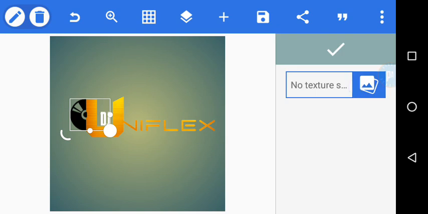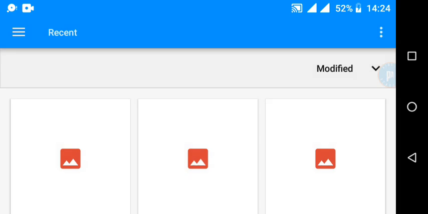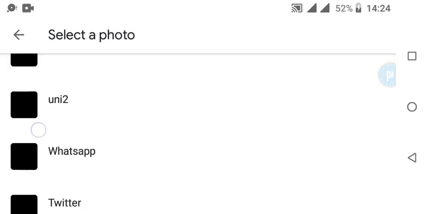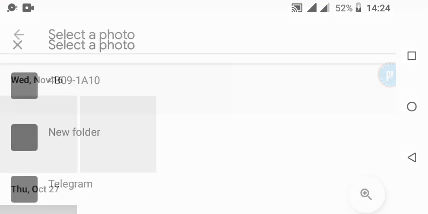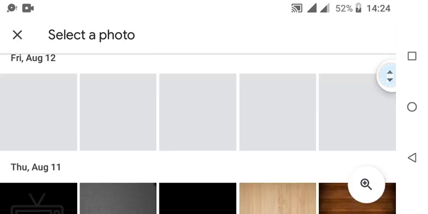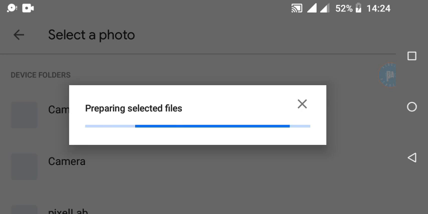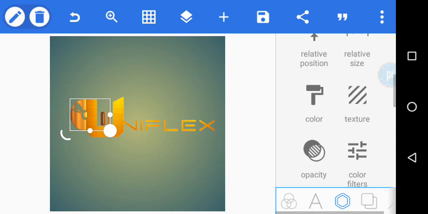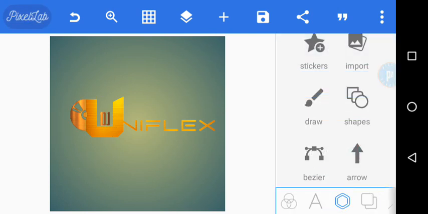Now we put an image inside all this text that I did. Go to photo side, go to my memory card side, and choose this one. Okay, put it and maintain my ratio at 100. So you just saw an example of how texture works.